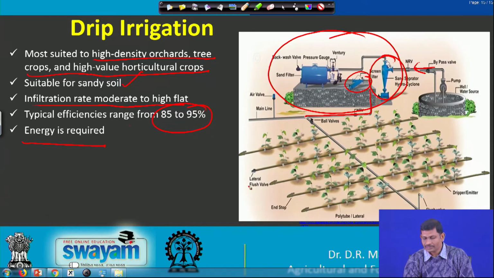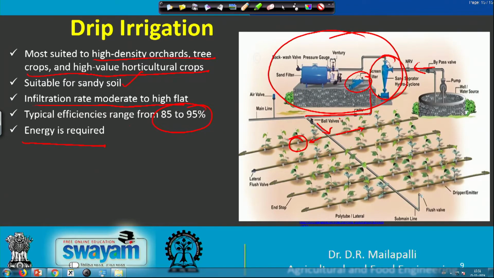So this is the main, and then these are the sub mains or the laterals, and on each lateral there will be a dripper. The dripper slowly drips water at a particular plant, and only it waters that particular plant. It doesn't water the entire field. This way you can save a lot of water, and you can achieve up to 95% irrigation efficiencies. Okay, so this is the drip irrigation system.